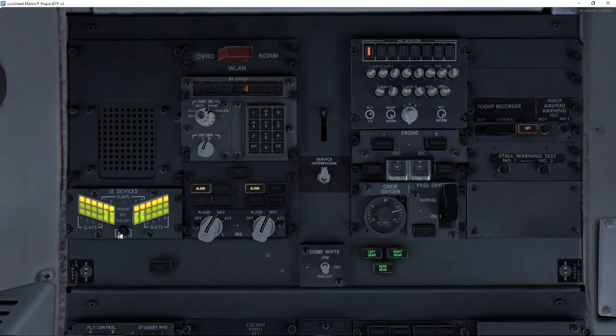Let's do the checks. Flaps and slats okay. PSU lights extinguished. SAF interphone off. Engine reverse lights extinguished. EC on and guard. Passenger oxygen switches guard. Crew oxygen checked normal. Landing gear lights, 3 green lights. Flight recorder checked normal and closed. Mach speed warning tests and stall warning.